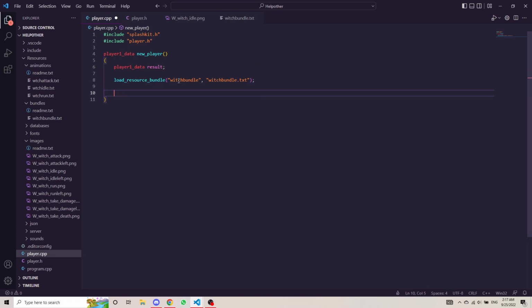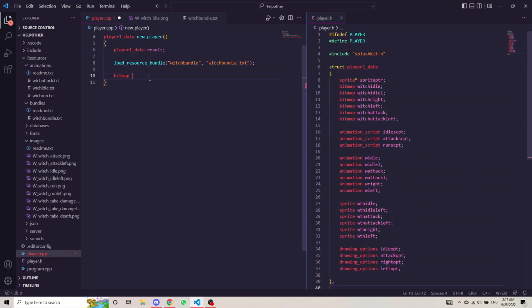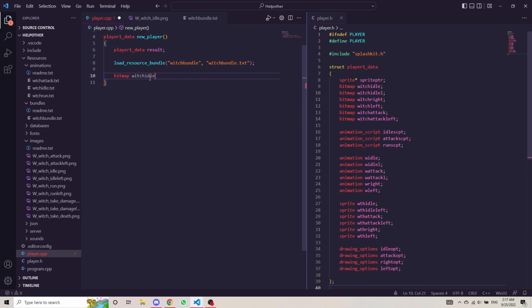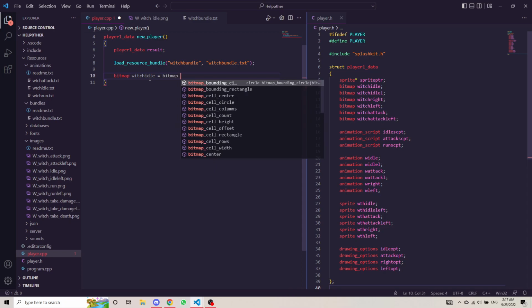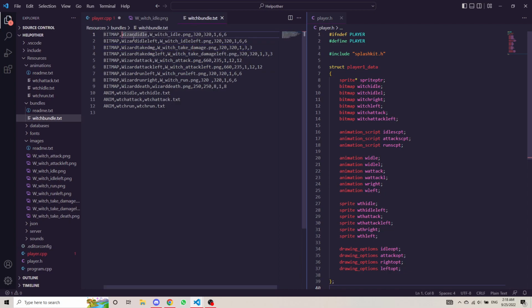Now we're going to start with the bitmap. I'll just have this here to the side, to make it easy to remember the identifiers that I write. So we're going to have bitmap which idle, the first one we have, equal to bitmap named. It's going to be looking for a bitmap that has this name, and if you're wondering where we get that name, that's simple. Just look at the bundle we just made. For example, our idle: what's the identifier you made? This would be wizard idle.